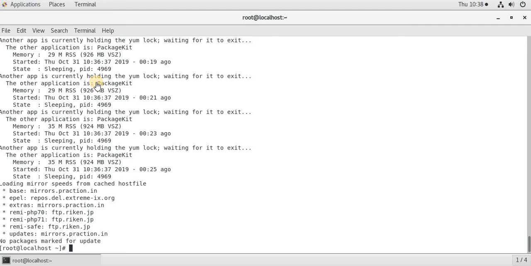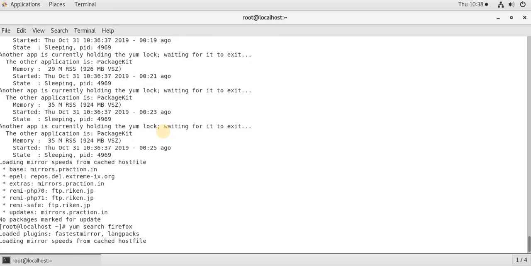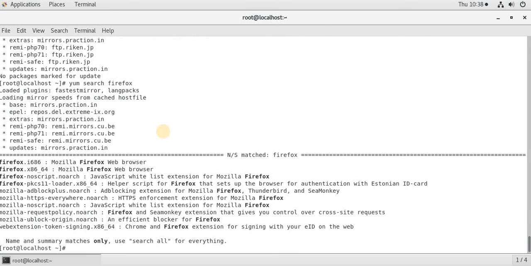And one more thing: if you know the package name but are in doubt whether it is available in the list or whether the package name is correct, then we need to check something like this: yum search firefox. So we'll get the list of packages available. And we can also use search all to search in all the repositories.